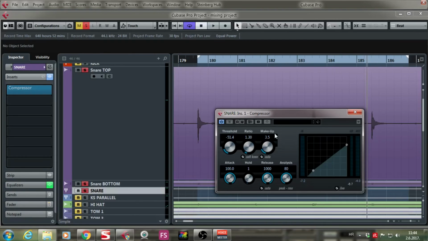Now I'll set up fast attack and fast release. Okay, now I'll set up fast attack and slow release. Take a look at the gain reduction going slowly back to zero. It almost doesn't go back to the original volume before the next hit.